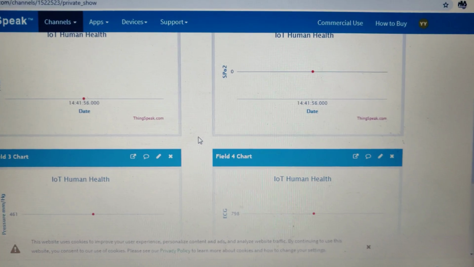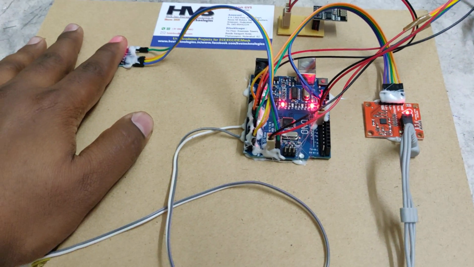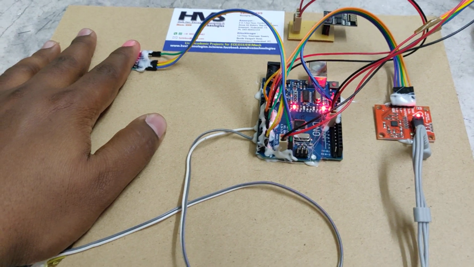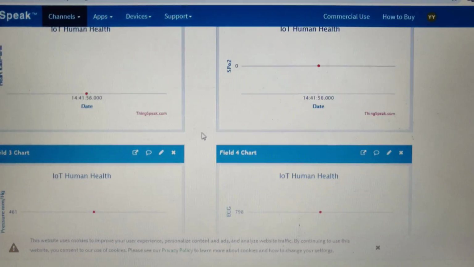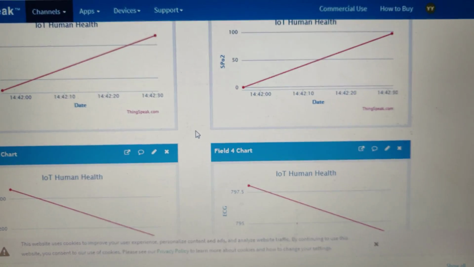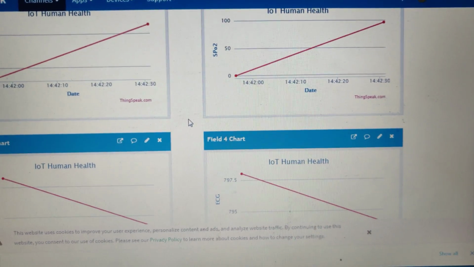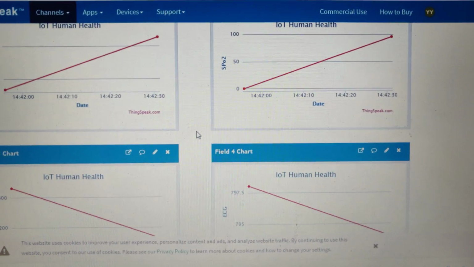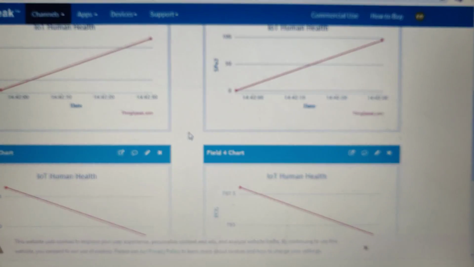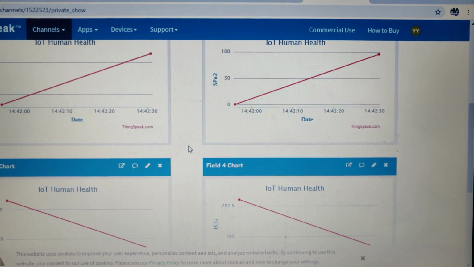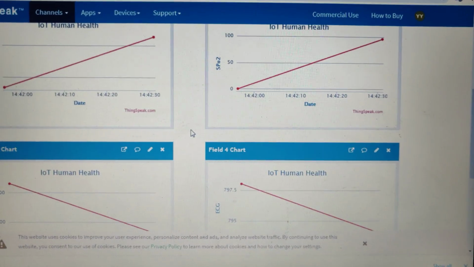And also we are going to upload the data to ThingSpeak every 12 seconds. Why? Because ThingSpeak can accept the data and plot it on the platform with a minimum interval of 12 seconds, maximum of 15 seconds. So we can see the data entering the ThingSpeak platform.